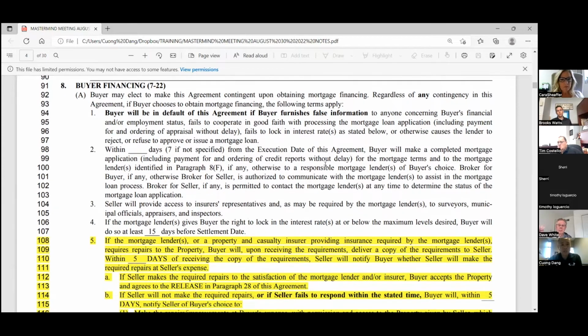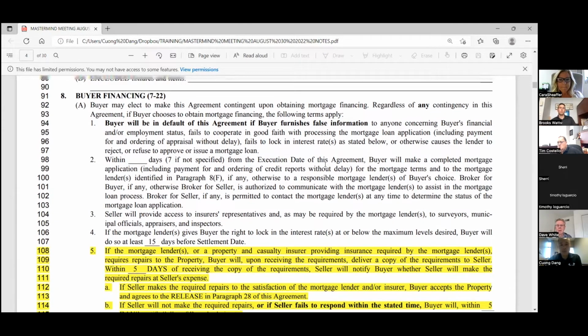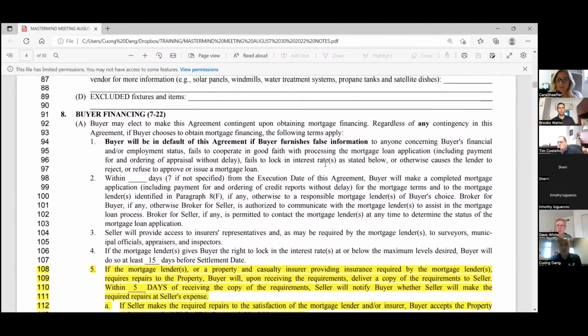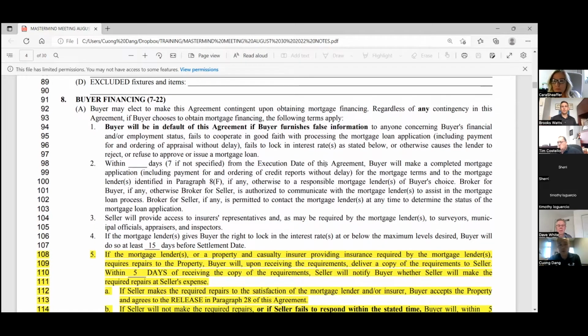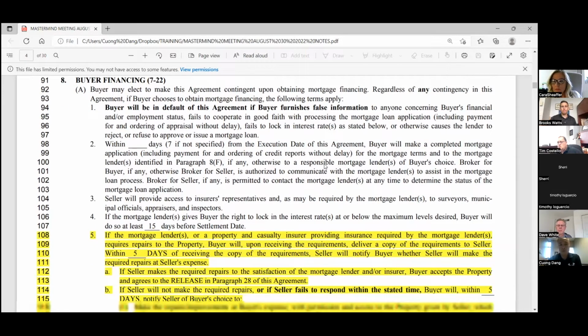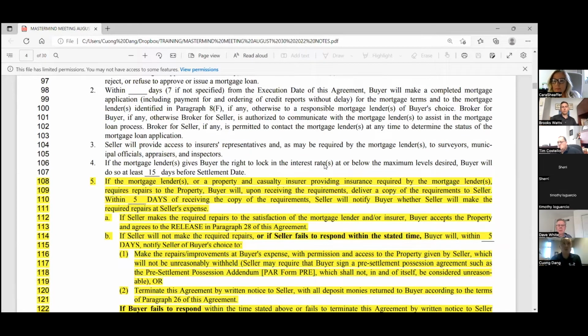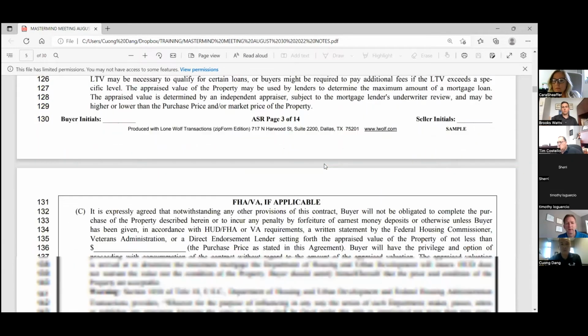So 8A5 states that if the mortgage lender or a property and casualty insurer providing insurance required by the mortgage lender requires repairs to the property, buyer will, upon receiving the requirements, deliver a copy of the requirements to seller, and within 5 days of receiving a copy of the requirements, seller will notify buyer whether seller will make the required repairs at seller expense. Okay, so if the seller is going to make the repairs or they're going to negotiate, that fell above here, so that a buyer could use this to back out of the deal, even though they waived the mortgage contingency.